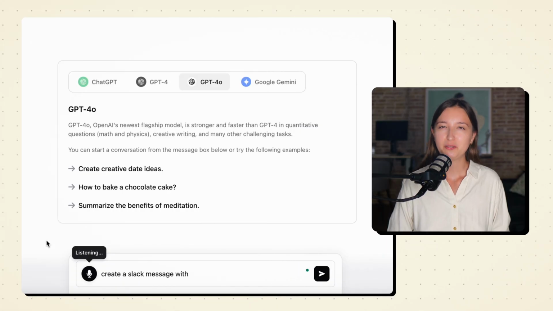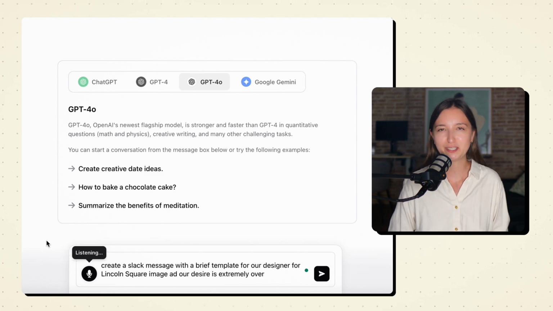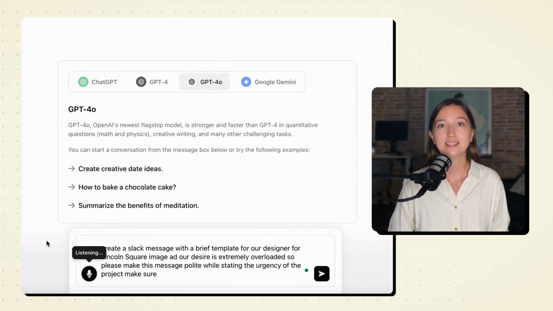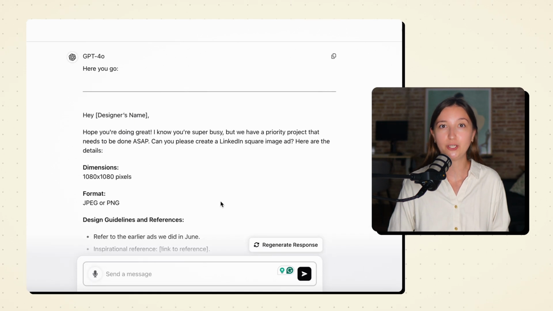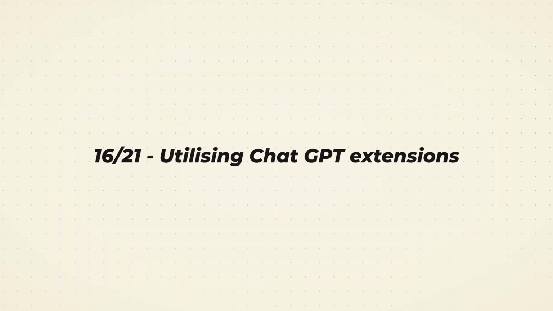Create a Slack message with a brief template for our designer for a LinkedIn square image ad. Our designer is extremely overloaded, so make sure this message is polite and state the urgency of the project. Make sure he prioritizes this work. Use simple language, please. No official words.